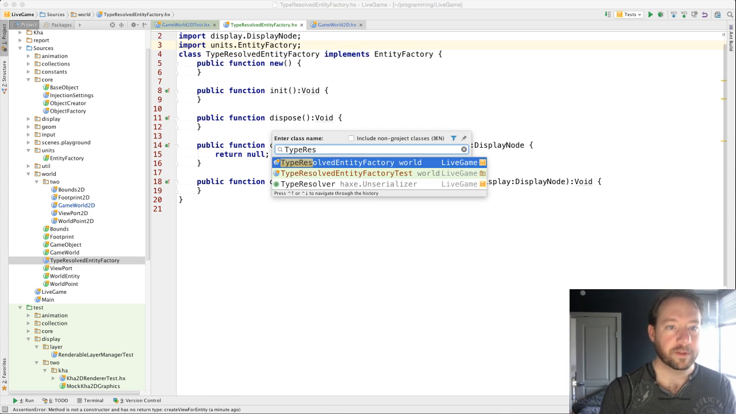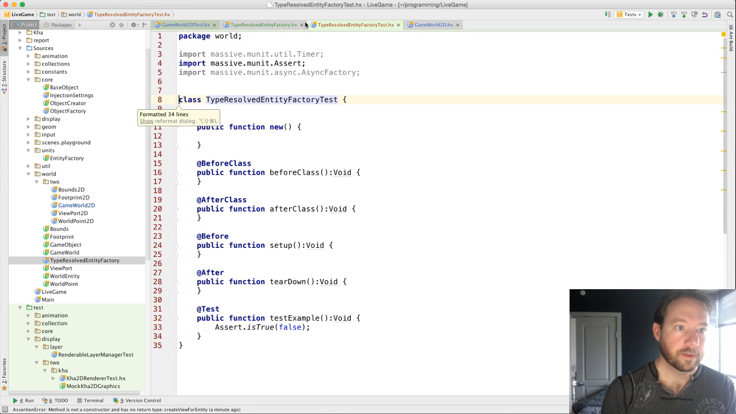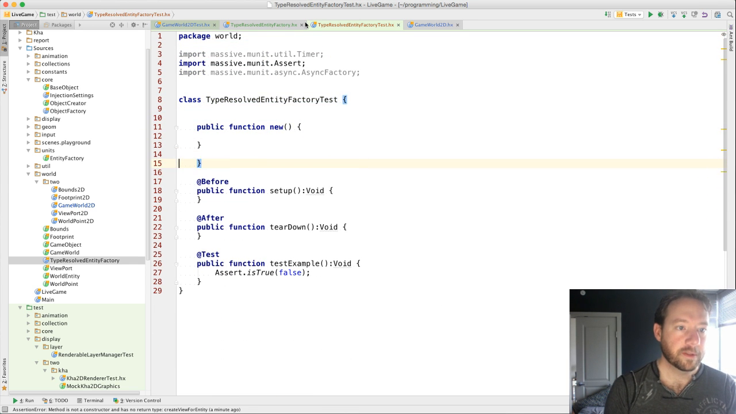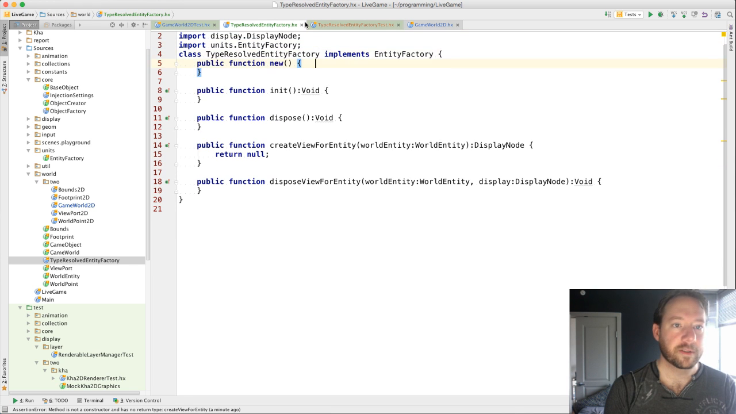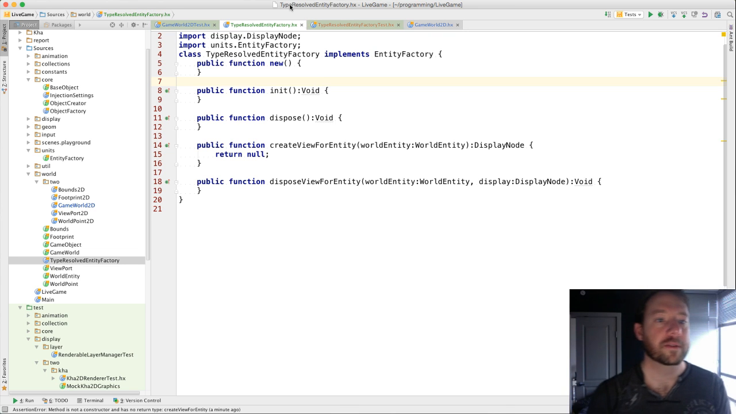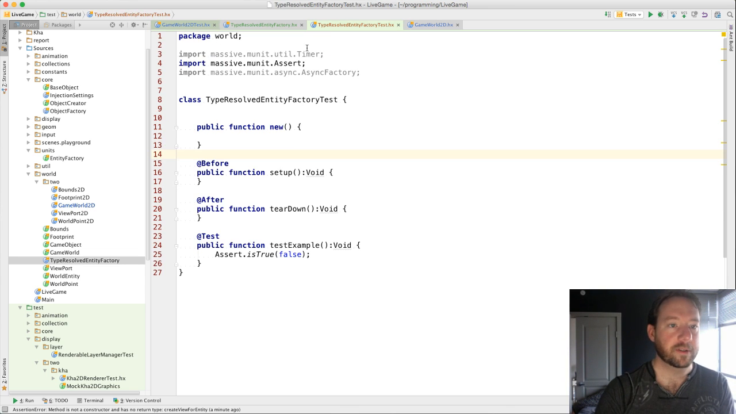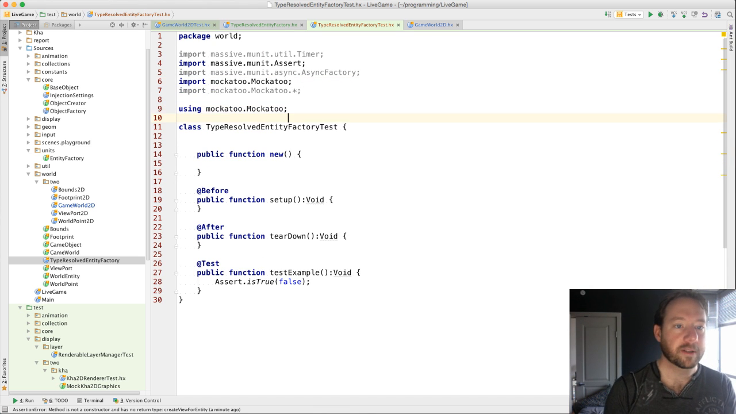Type resolved entity factory test. So what this is going to do is we're going to actually use this, and this is going to be very game specific, or this game specific. And so I do have a vision for the game. I just haven't been able to spend time doing too much documentation, but coming soon.